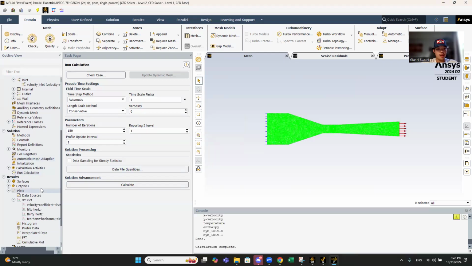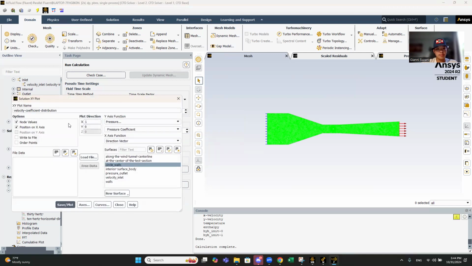Now we're trying to get the velocity coefficient distribution and pressure coefficient distribution. You go down to results, XY plot, and since I already created this, I'm not going to recreate it. So I'm going to show you how to do it. You just right click right here, add whatever files you created, press edit, and then name your XY plot.